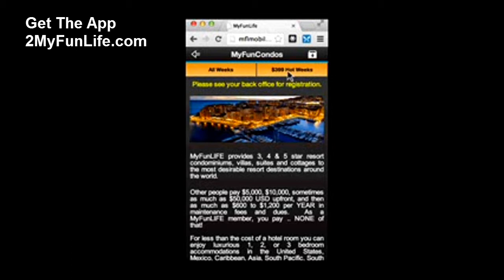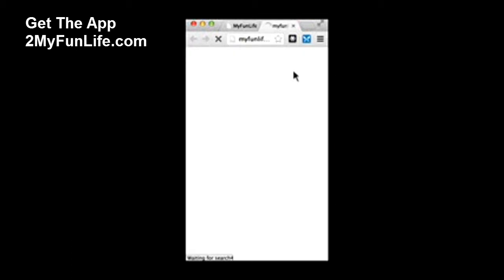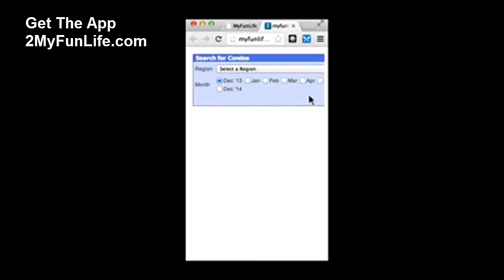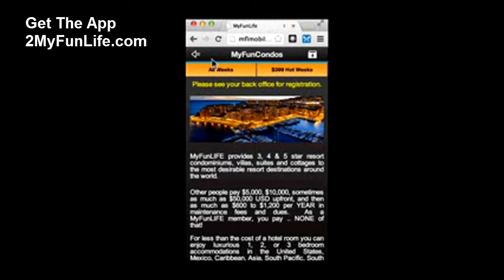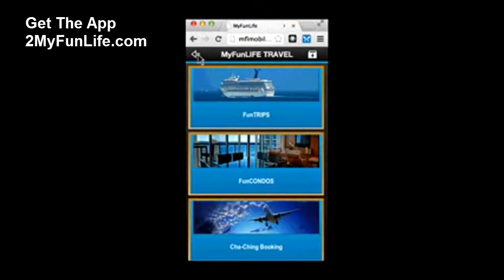So let's continue. Same thing with the Hot Weeks. If I click that, it's simply going to open up another page. It's going to resize to my phone. Again, I'm not on my phone right now, so it's not resizing, but it would. And then I can simply turn my phone to landscape. So we're going to close this back up and back out of this here. So that was the Fun Condos.